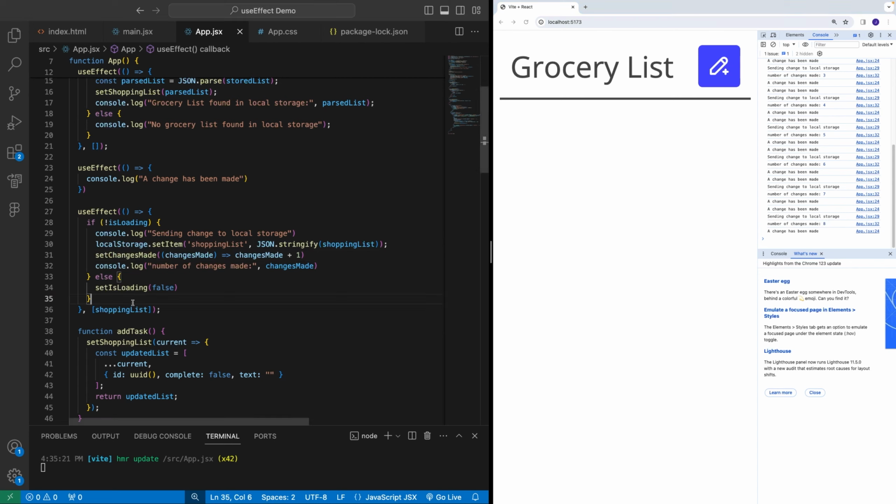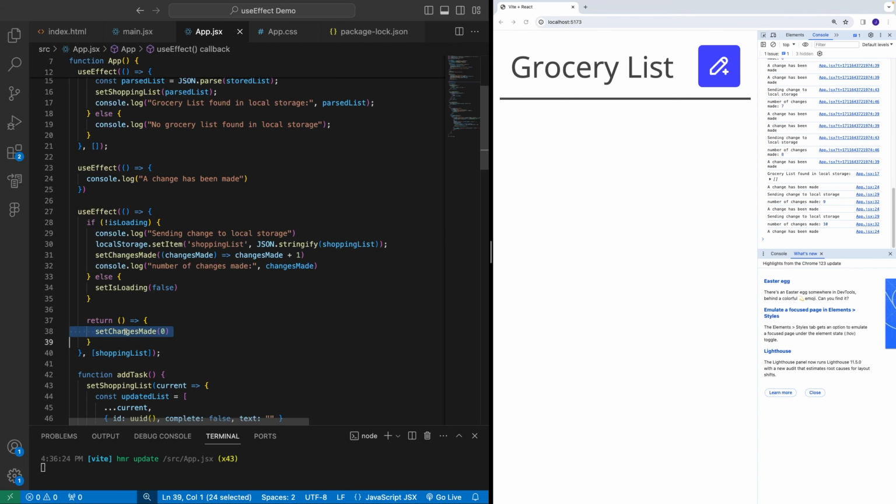So what was the purpose of that return statement? If I add that back, you'll see that I'm setting the changes made here to 0. The return statement within a useEffect will always run before the other code which is within it. So what does that mean? When the shopping list changes, we're then going to enter our useEffect. The useEffect will then look to see if we have a return. If we have a return, it's then going to first run this. So in our case, we're going to set the changes made to 0.